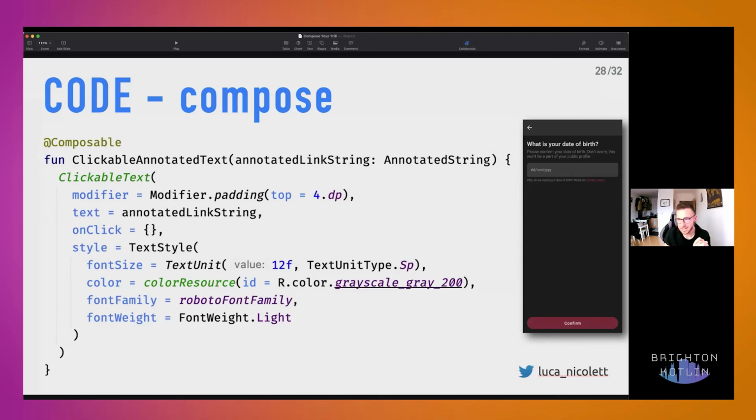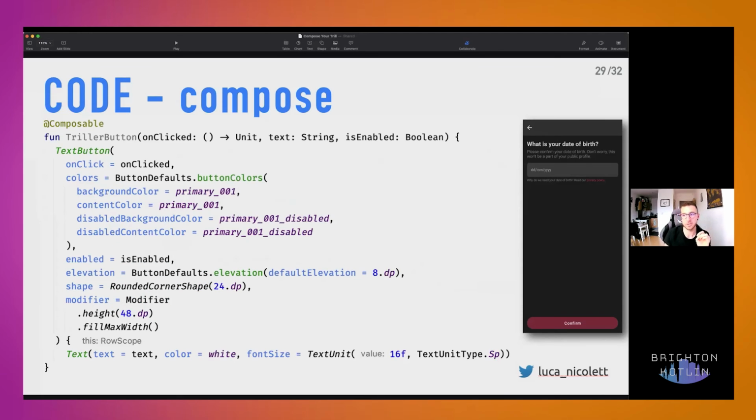And the last component in this screen is the button, which uses the text button from the library again. And we also need to tweak the style, we change the colors.